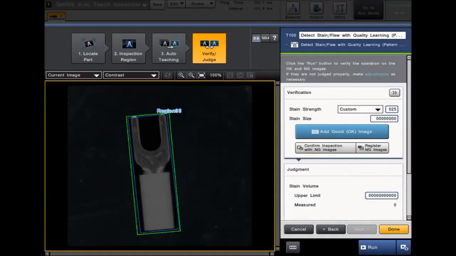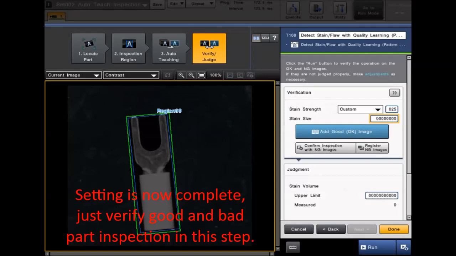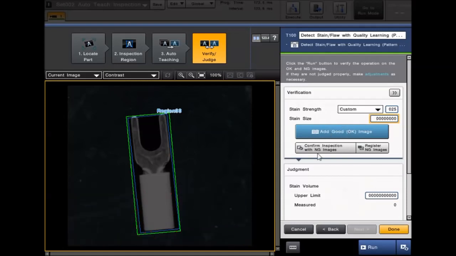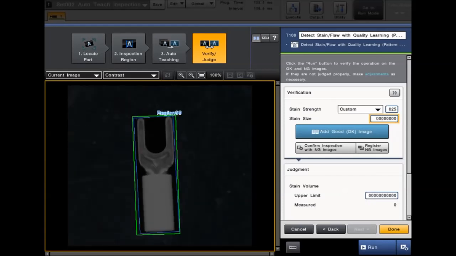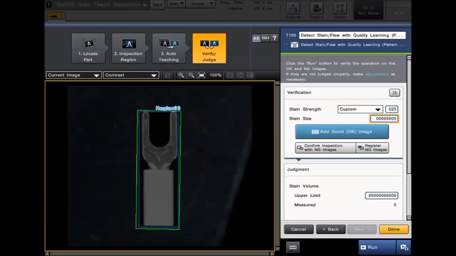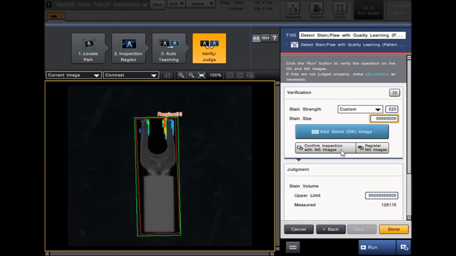So as soon as you're ready, you can go ahead and click to the next step and verify the tool operation. After you have performed the 3 main steps of the auto teach tool, you can now verify the judgment result. So all these settings have been set for us automatically when we did the auto teach process. So the upper limit for the stain volume and stain size and everything's already been set for us. And what you can do is just simply verify the good parts. So I'll go ahead and trigger through some good parts. Those should pass. And what you can do is run some bad parts just to verify if it actually is picking up the no good parts correctly, as you can see here.